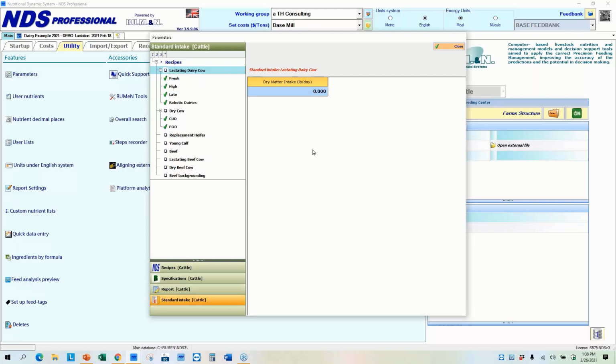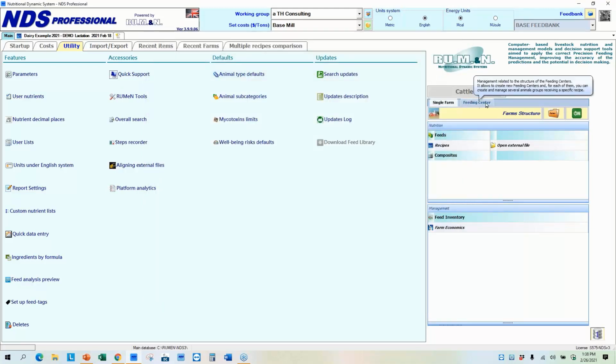For example, when we work in Israel, the feeding center there are preparing the diet based on 20 kg of dry matter intake. And based on this, that report regenerates the diet in order to standardize the intake based on this input. And that's relating to this feeding center tab over here.